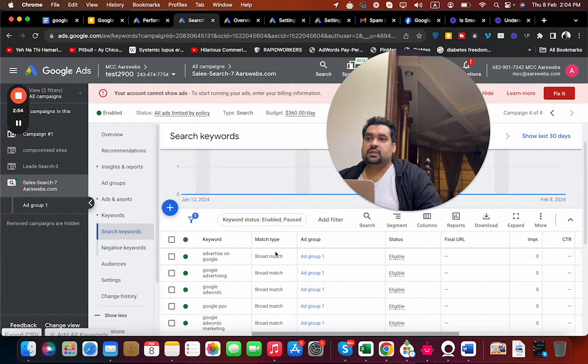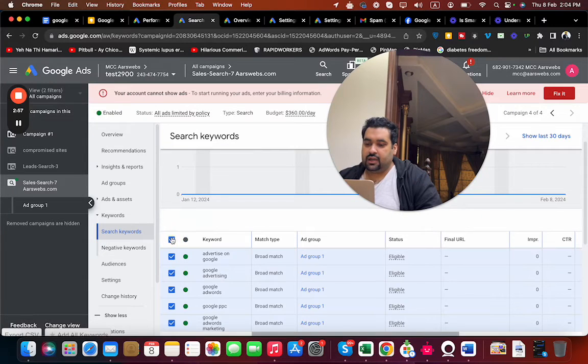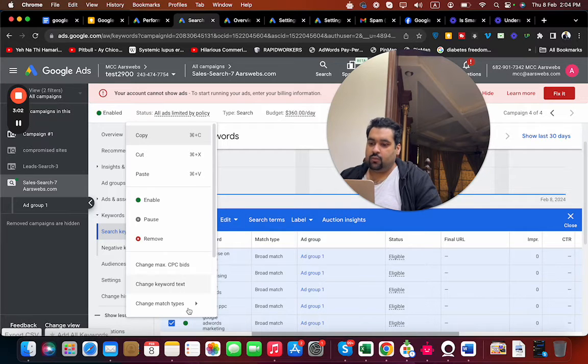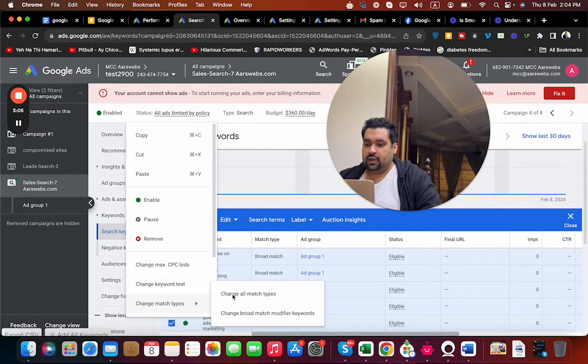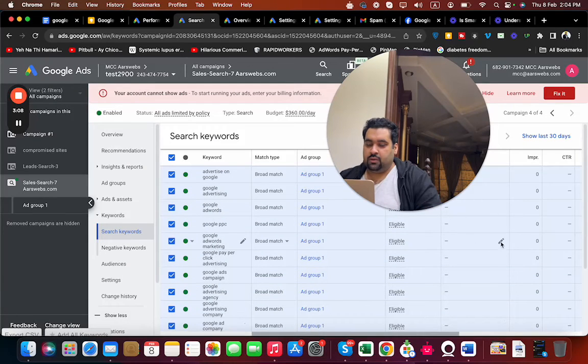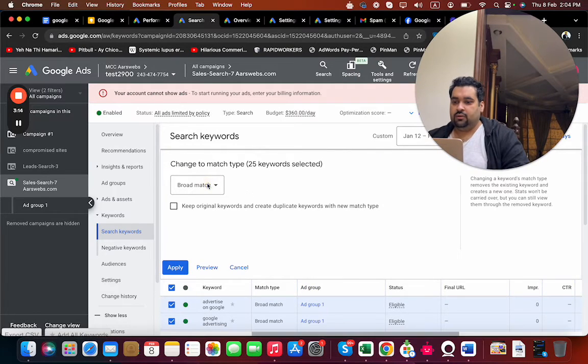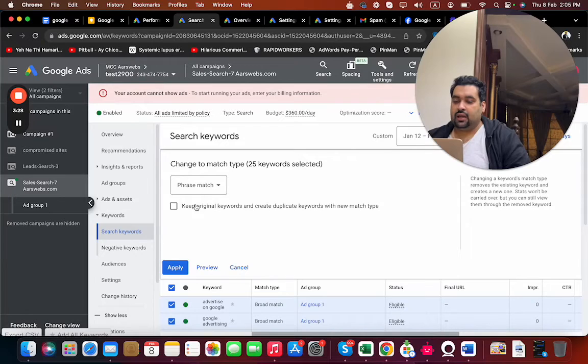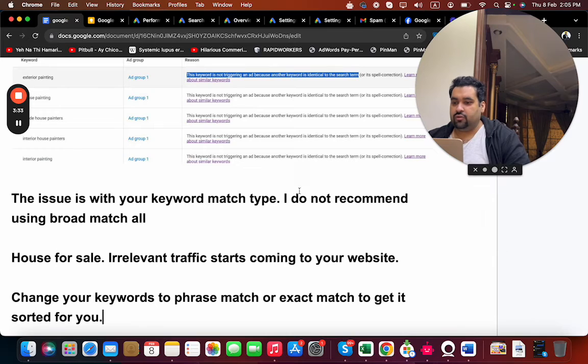I can simply change them by selecting all 20, because I'm going to change them. Then here I'm going to select change match type, and select change all match types. You can see from here, from broad I'm going to shift to either phrase or exact. I can also select a few keywords to change to phrase, or a few for exact. I can do a combination, but my suggestion is to simply apply phrase match. That is a very easy and quick way to solve the issue with your ad.